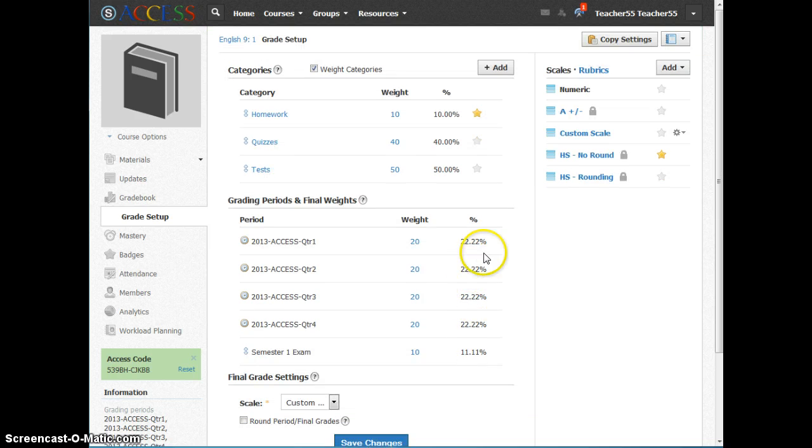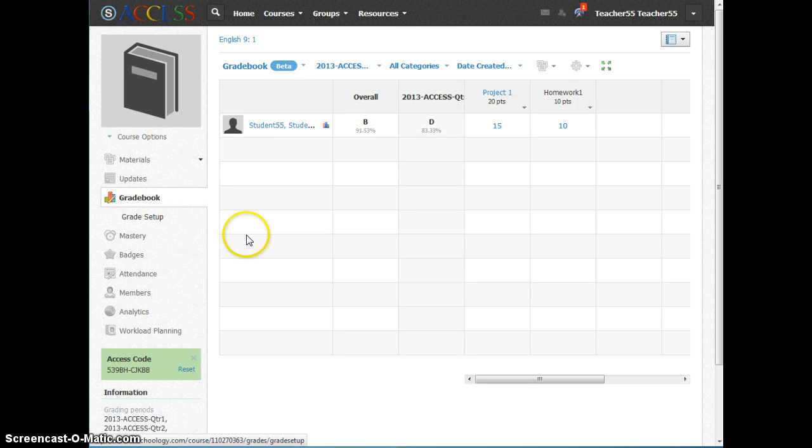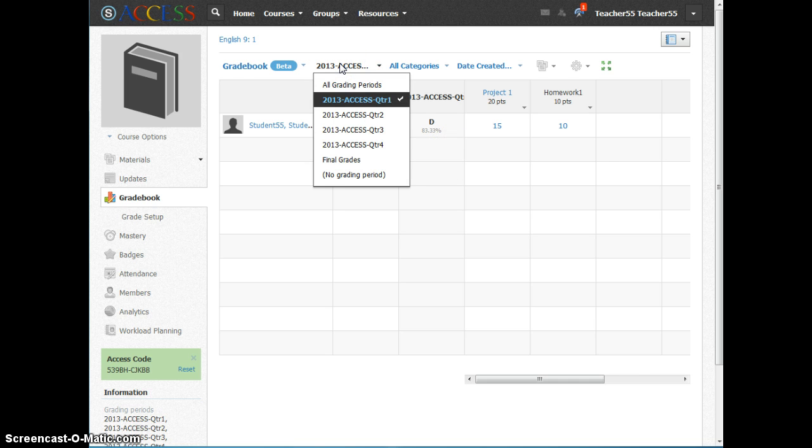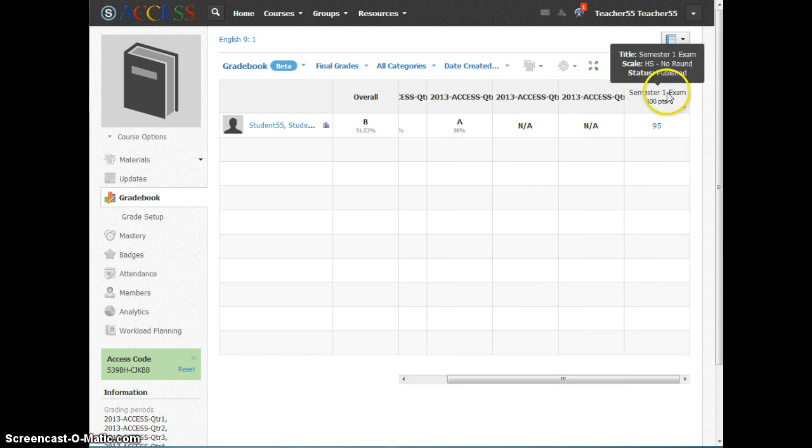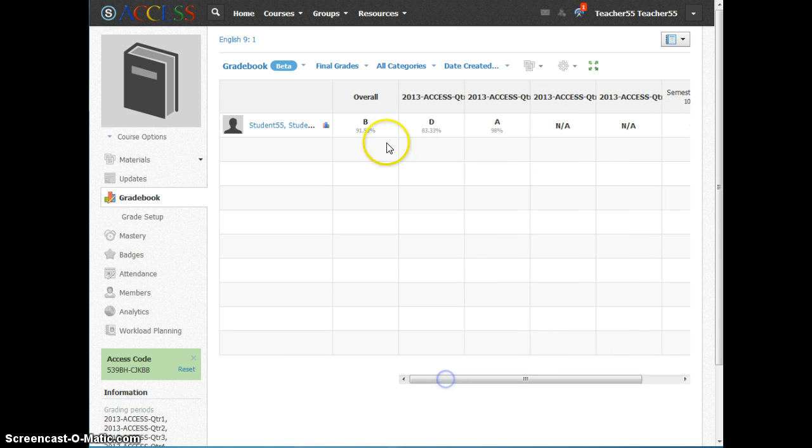Even though it looks a little funky right now, by the end of the year when I create a semester 2 exam and another 10%, those will all even out. Right? But for the purposes of the current calculations, it'll use 20% of this, 20% of this, and then 10% of that. Right? So if I go back over to my gradebook now, here is my grading. So if I go here under Final Grades, I can see that for quarter 1 I've got a D, for quarter 2 I've got an A, my semester 1 exam I've got a 95, and that all comes out to a B, 91.53. Okay?